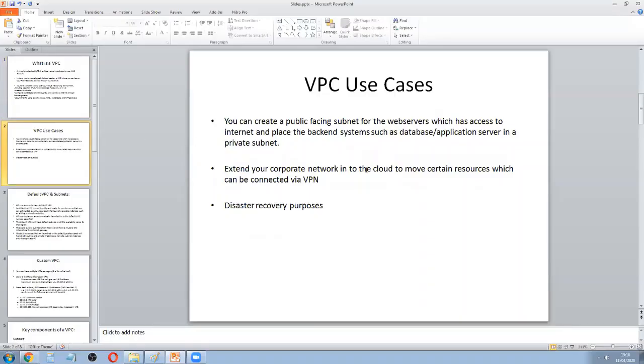General use cases for VPC. I think most of the situations where you need a simple website or a simple web presence is normally what you go for cloud. But again, in a corporate type of environment, normally you could use it to have web servers which are web facing, and you could have the backend systems like your database applications on a private subnet, and you can restrict how outside users, either from internet or from corporate network, connect to these resources.